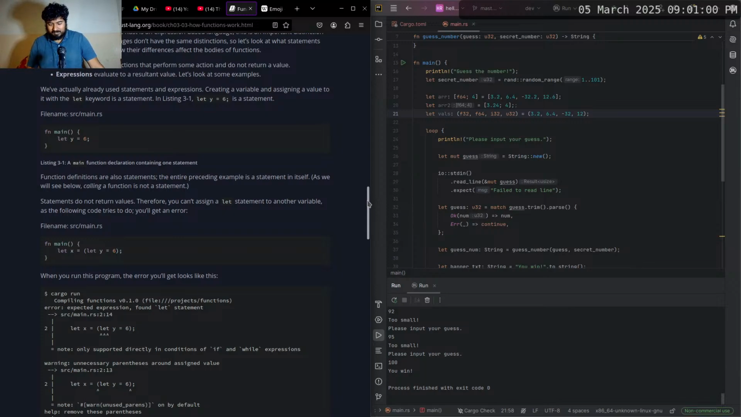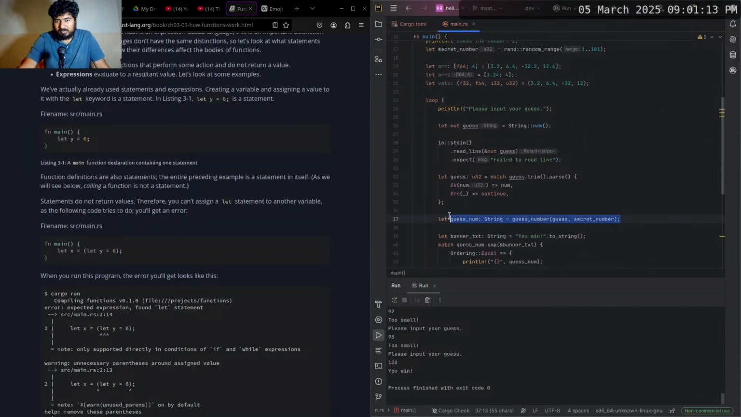So let y equal to 6 would not actually return anything. So actually this is not a statement in that sense. This one is not a statement, because I am actually calling a function. So it's not a statement according to Rust.